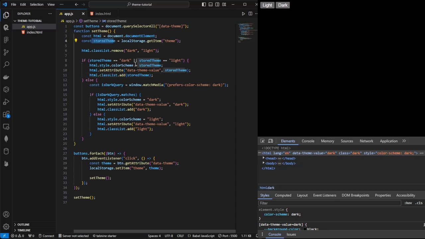And then if the stored theme is not valid or does not exist, then we'll just have a CSS media query, wherein we will check the user's preferred theme in their browser settings. To do the media query in JavaScript, we will just access the method in the window global object named matchMedia. This accepts an argument of the media query, the same as media queries in CSS. In this case, we just want the media query of prefers-color-scheme equals dark.